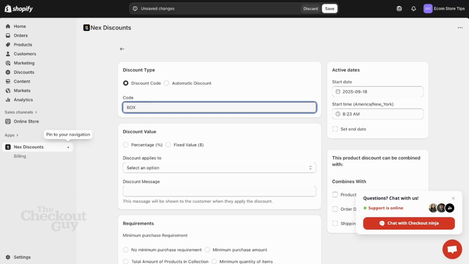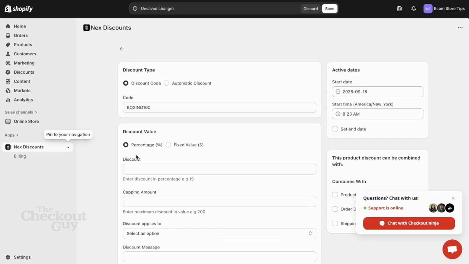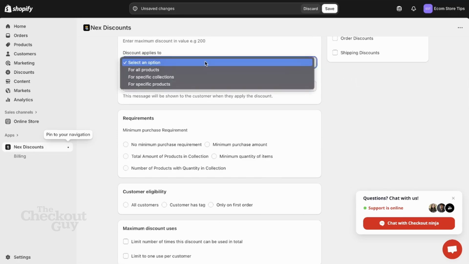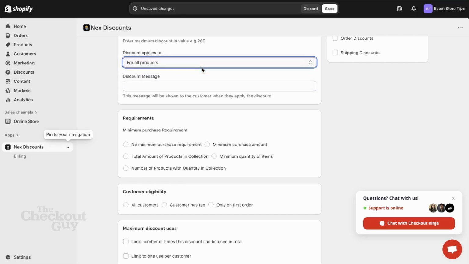For now, I'm adding Boxing 100 as my discount code, and I'm planning to give a discount percentage of 10 with a capping amount of 100. Now I can set whether this discount is applied to all the products, a specific collection, or specific products. I'm adding it for all the products. And if you have any minimum purchase requirement, you can set it from there. For now, I'm not adding any minimum purchase requirement.